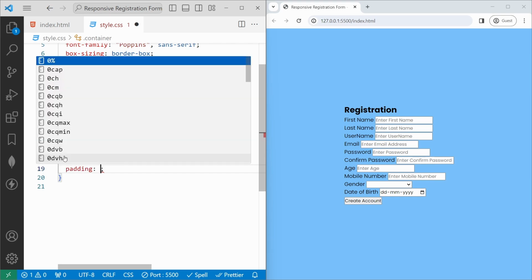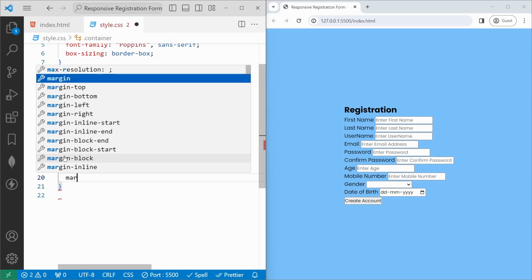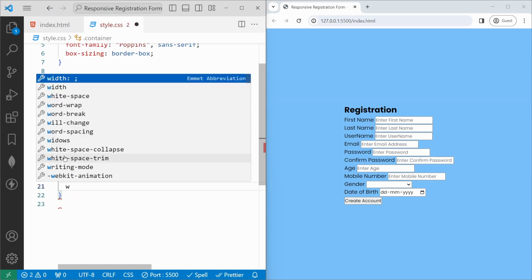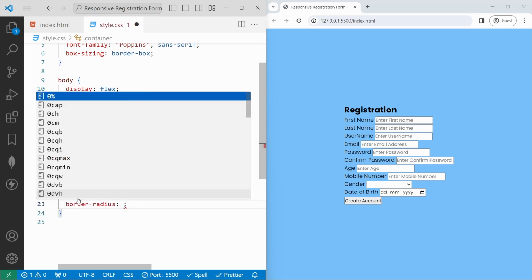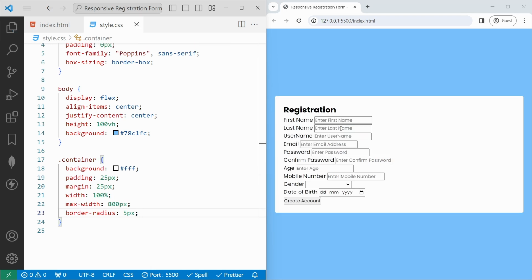I will add the padding inner space should be 25px, margin outer space should be 25px. I will set the width of 100 percentage, and then I will set max width to 800px. I will add the border radius to 5px. If I save, now we can see the registration form with the container style.